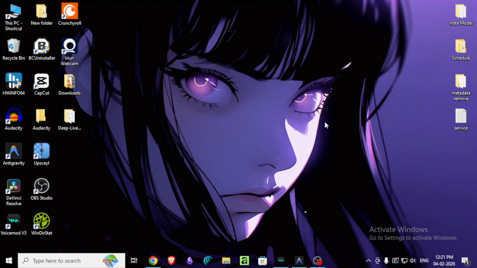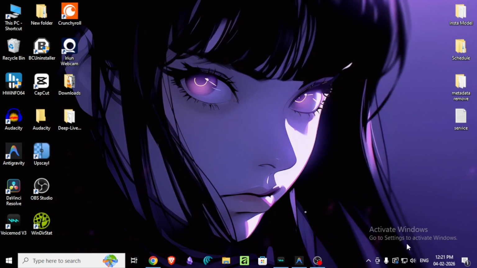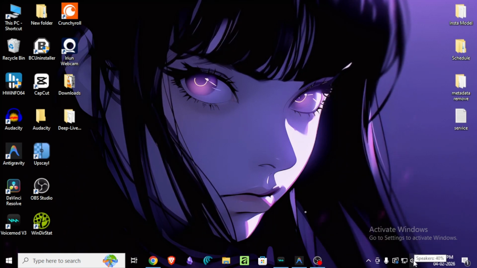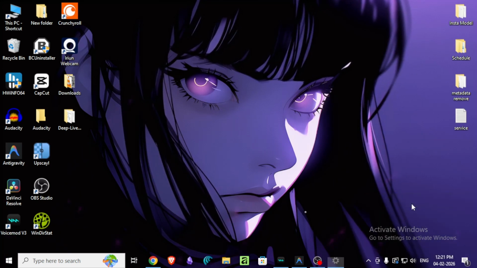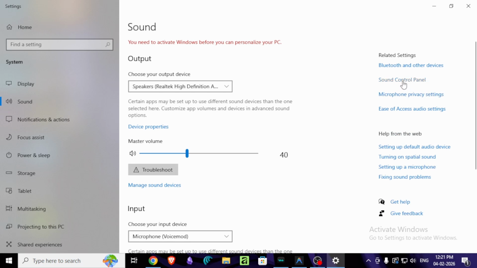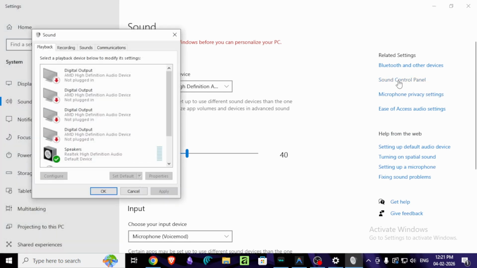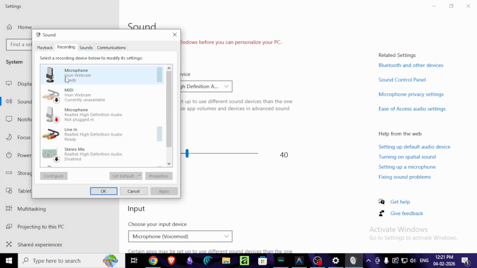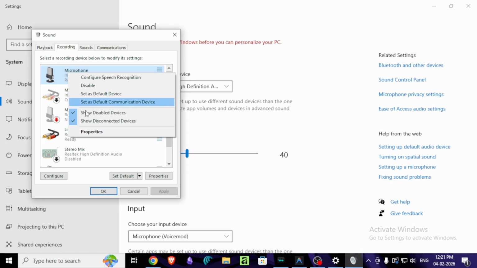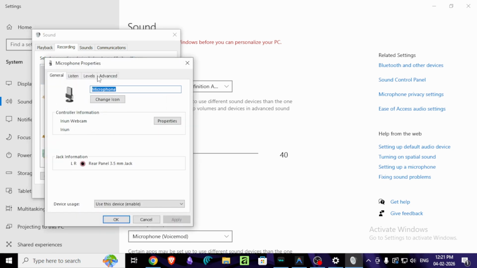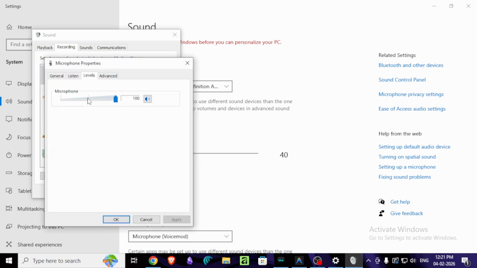I already checked many videos on YouTube that say you will see the speaker button here. Just right click on it and then click on Open sound settings, and here you have to click on the Sound Control Panel, and then from here you will select Recording and you will see your microphone. Right click on it, click on Properties, and here you will see Levels. In your case the level will be 150 or 75. You have to increase the level to 100 and the problem will be solved.